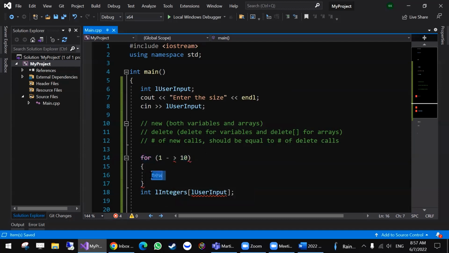So I can't just say, oh, okay, I have only one new in my code, it's on only one line, I have only one new keyword, so I should only use one delete call. No, the number of calls should be equal. If you're calling new 10 times, then you should call delete 10 times as well. Every variable you call new on, you should call delete on as well.